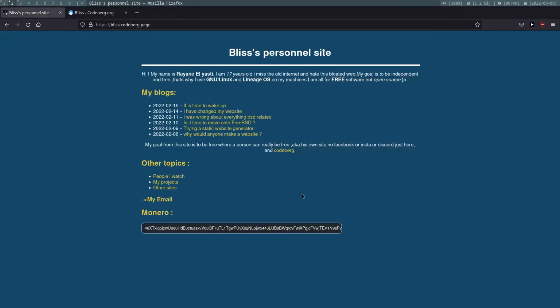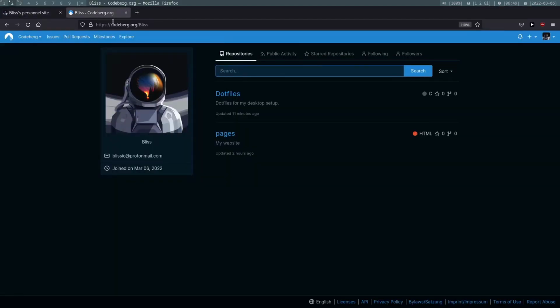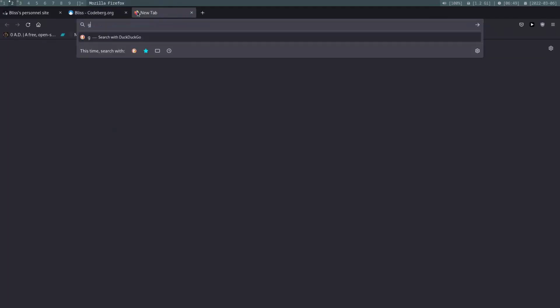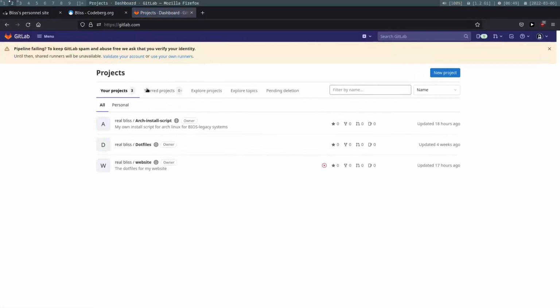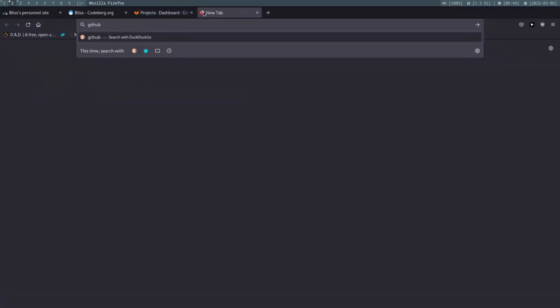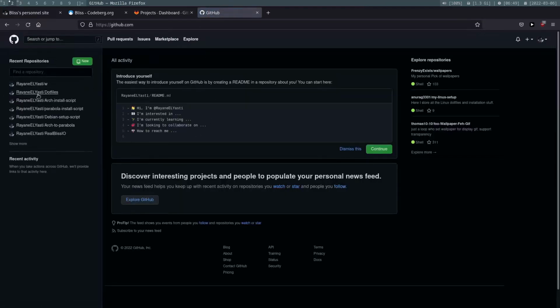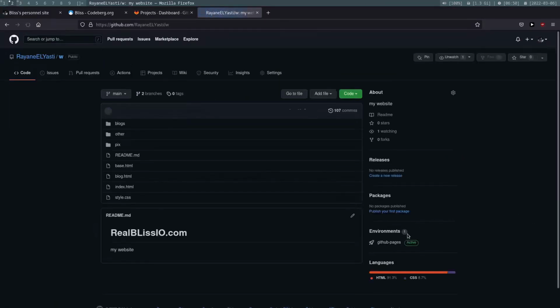Now, how can somebody have a website for free? Well, it's simple. You use Codeberg. You can use Codeberg or GitLab. I think it's gitlab.com. Or is it .org? I don't know. It's gitlab.com. So you can use Git pages, or you can have a GitHub. Same thing. All of them have a website.